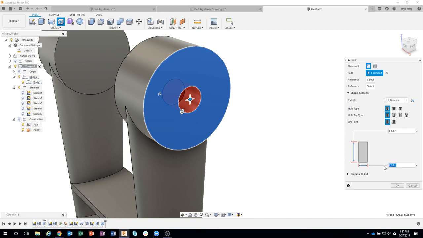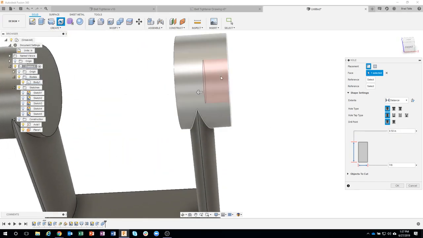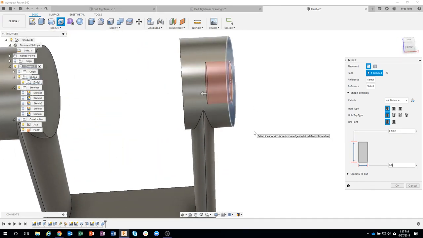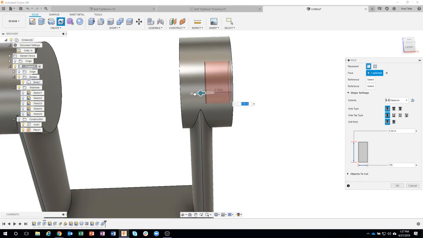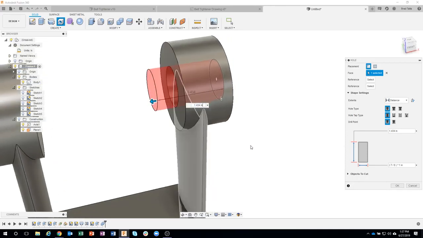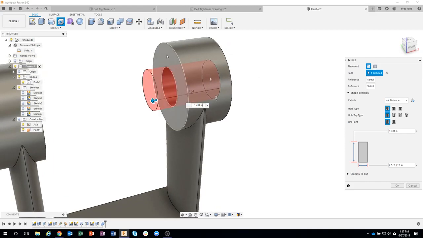According to the drawing, this hole is 7/8 ream. So I'm going to type in 7 divided by 8, and you can see right here it's showing that's the diameter of the shaft. Now if I look at it from the side, we can see that it's not going all the way through. So I could drag this arrow until we went far enough, or I could just click on this face, and you'll see it snap the correct distance.